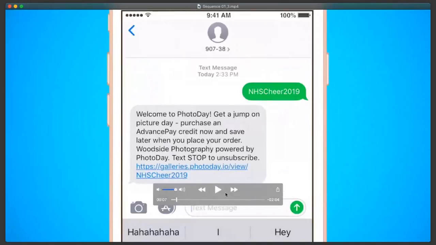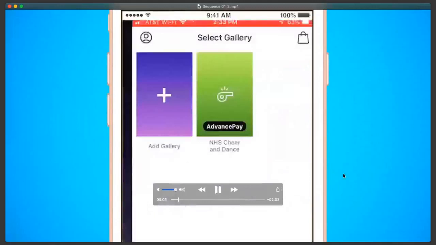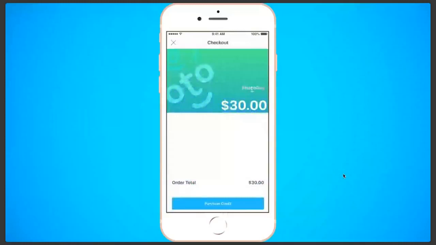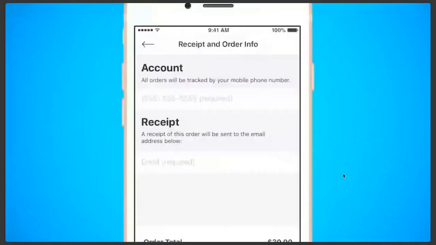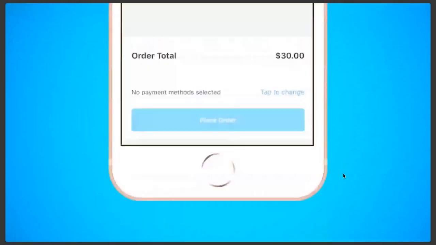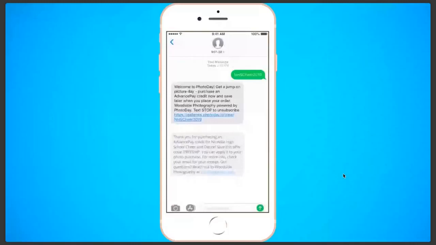And I'll show you what that looks like. So they can get in there. You can set up multiple credits in here. They can buy any denomination of credit that you set up. They enter their mobile number here and their email to send the receipt to. And when they place their order, they get a notification back. Keeps them in the loop the whole time, guys.